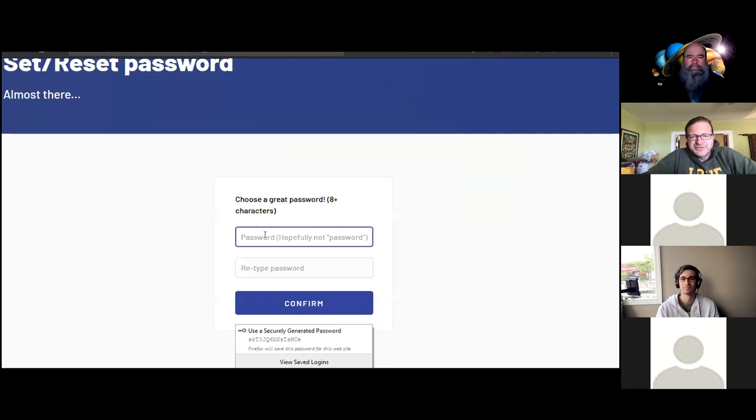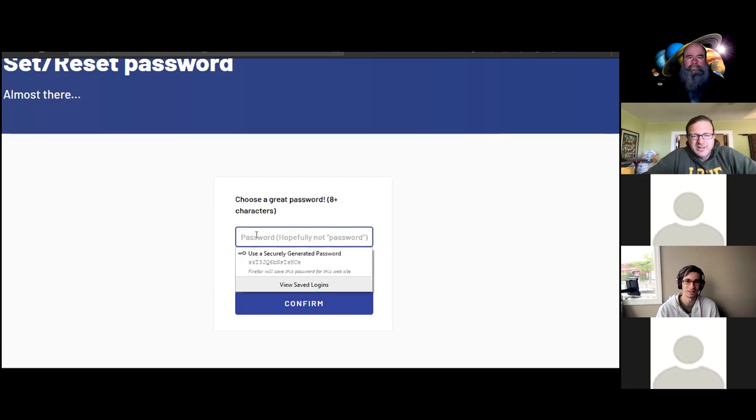Does it show asterisks when he types in his password, or are we going to be able to see it? Why don't you just type a letter and we'll see. And then if you want to stop screen sharing. Oh, okay, good. So yeah, it won't show your password.